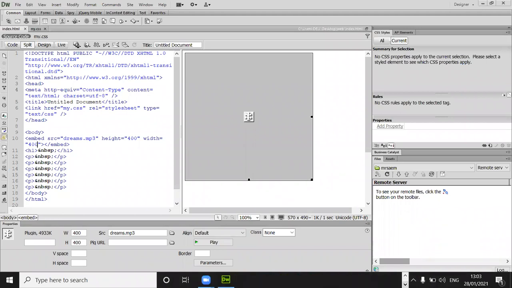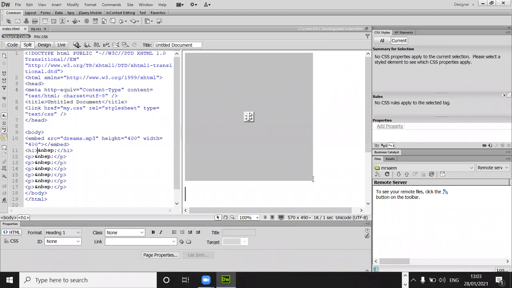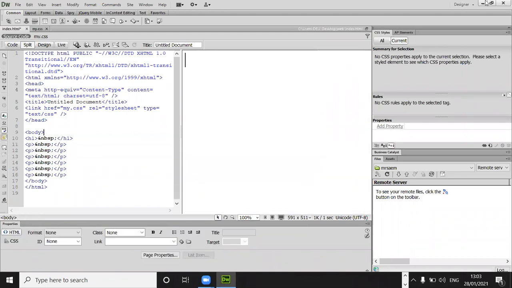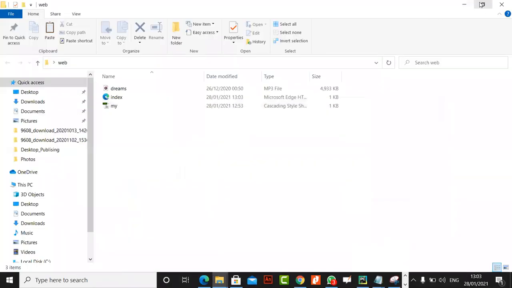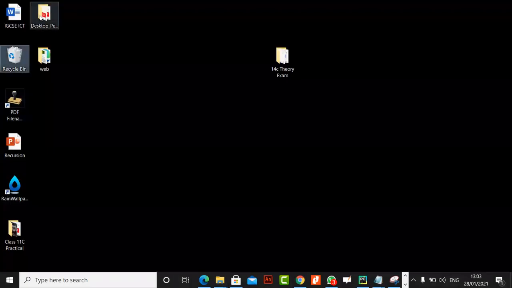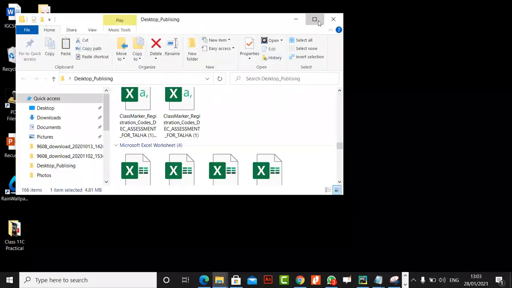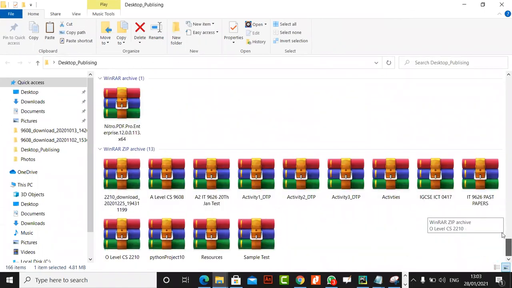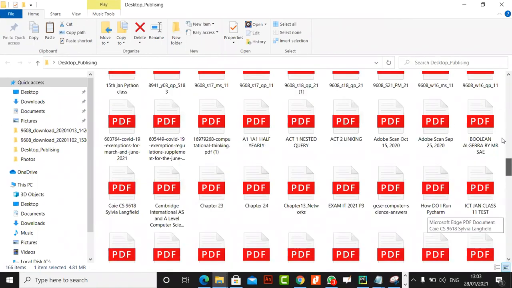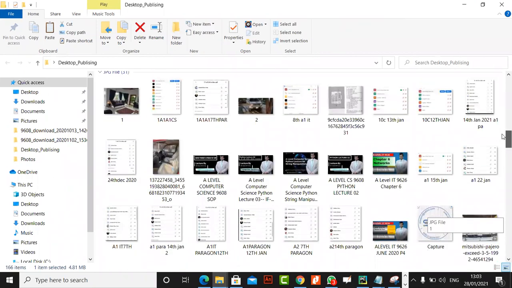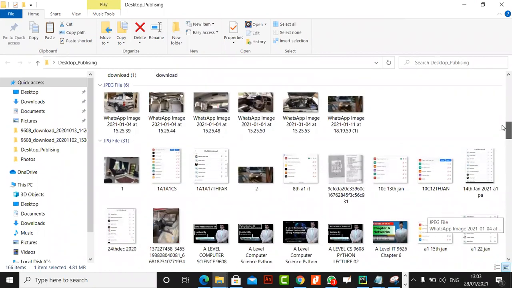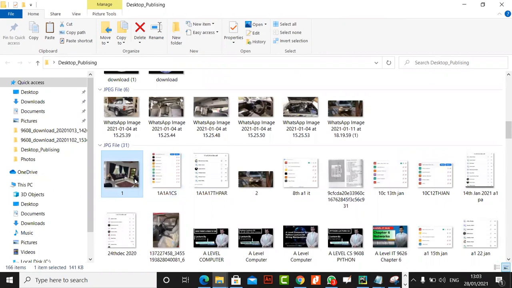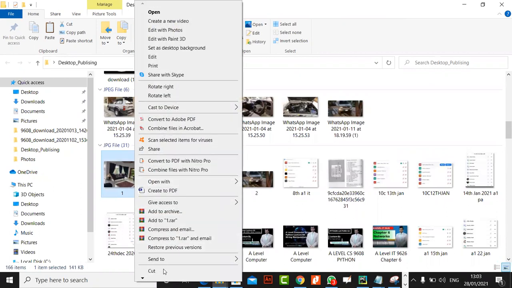Let me continue with the syllabus. Working with images. Just one second. I just need some images which I need to put in this folder. Give me just one second. I could probably use this. Yeah, I'll use this.